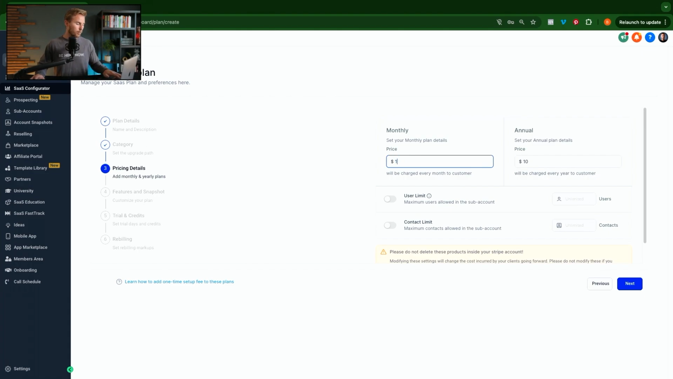So I'm going to leave this at $1. You can set a user limit if you want a maximum amount of users on this. And I'll just click this on and I can leave it at 50 users can be on this plan for this sub account. And contact limit, I'm going to leave it at 50 contacts. So if you want to limit the amount of users and contacts that someone can have in this sub account, and then they have to upgrade to the next tier, then that's where you do that. So I'm going to click next.